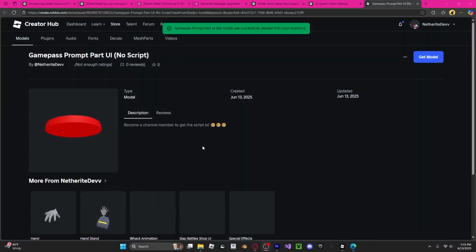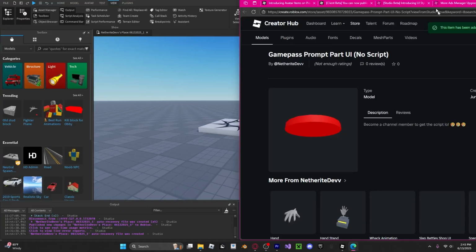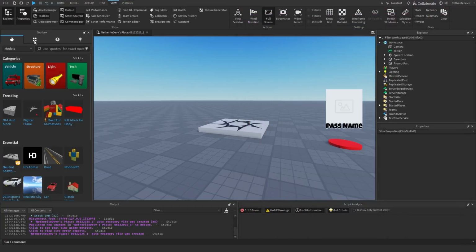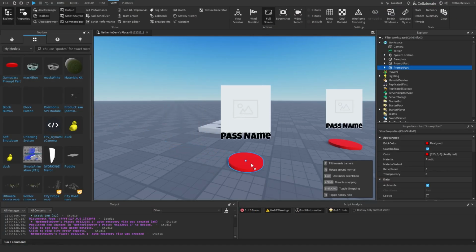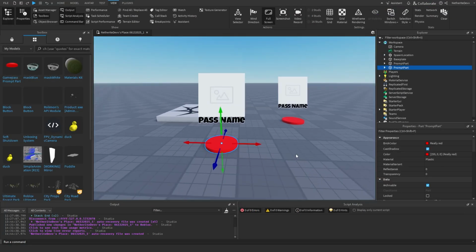Netherite Dev here. I just wanted to add, in order to add the model into your game, all you need to do is click the link in the description, click Get Model, and then go to Roblox Studio, go to Toolbox, click on Inventory, and then you can just drag and drop the model right into your game. Anyway, back to the tutorial.